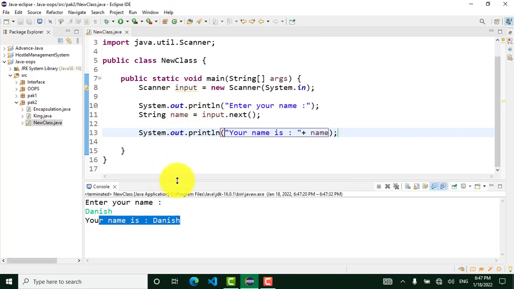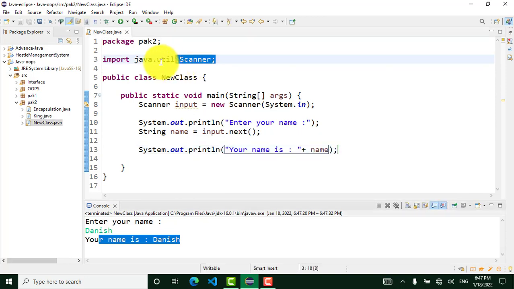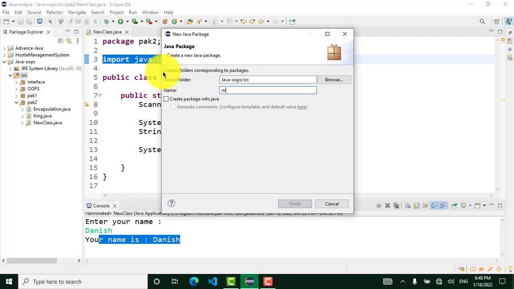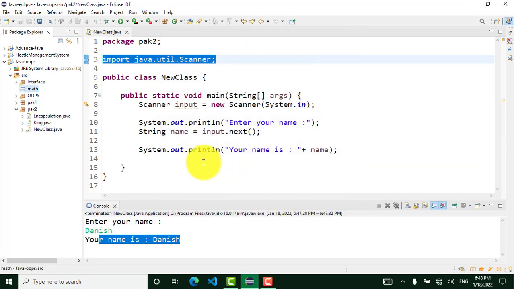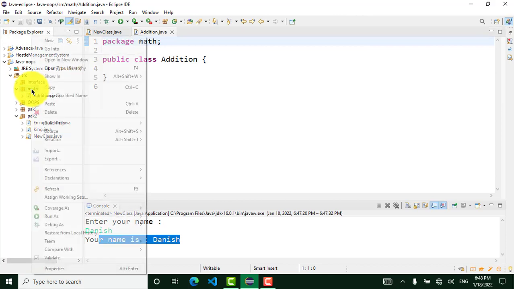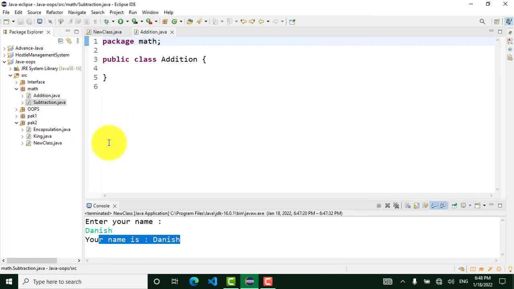That is the Scanner class we use here. For this Scanner class, we use a built-in package. But I want to create another package in this source folder, a new Java package. The name of this package is math. Then I want to create a new class in this package, Addition. I want to create another class in this math package, Function. I create two classes in the math package.